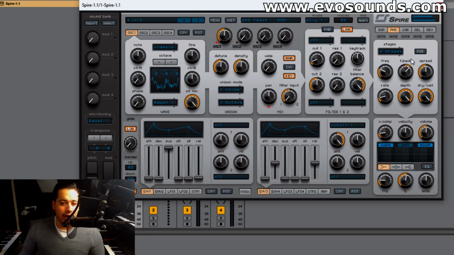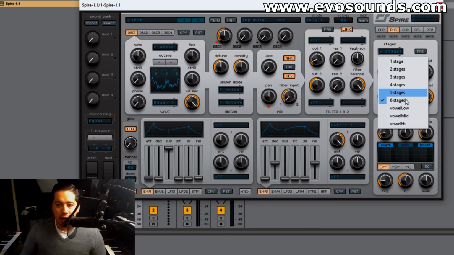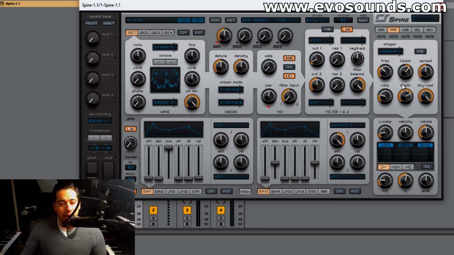With high feedback, you'll hear the wheom, all that phaser sound that you know. And the depth is like another dry and wet knob. You want to think of it that way. The depth of the effect works in conjunction with the feedback. Pre just has to do with the signal flow of things. And then finally we have the vowel low, the mid, and the high, which are meant to be there to create very formant-type sounds.